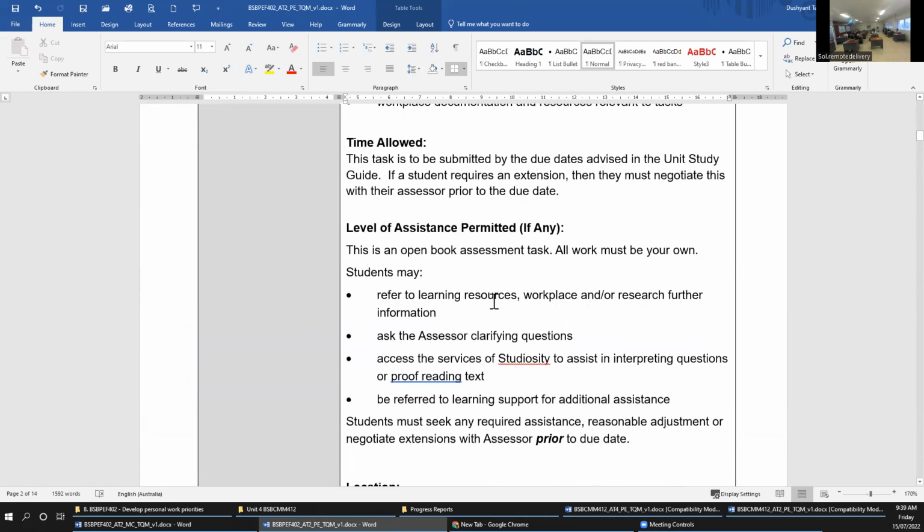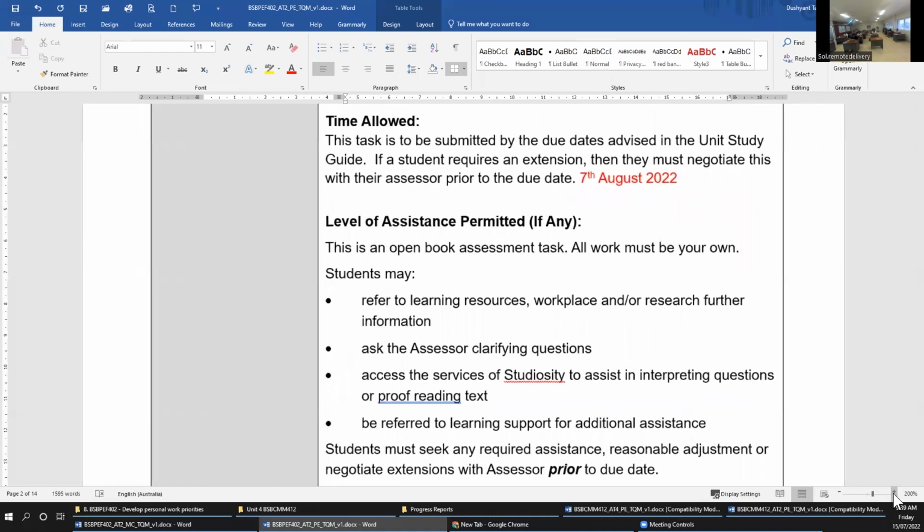Okay, this is fine. By the due date, which is 7th of August, if I'm not wrong. Yeah, which is a Sunday. Yep, 7th of August. This is an open book assessment task, but all work must be your own.